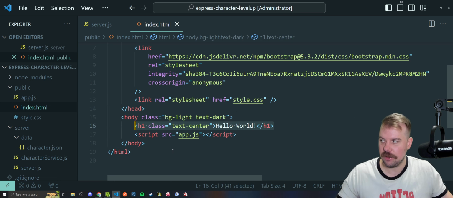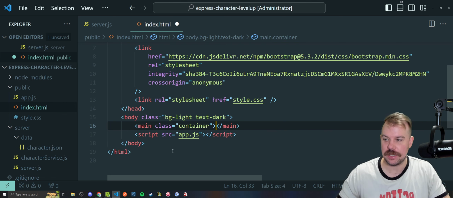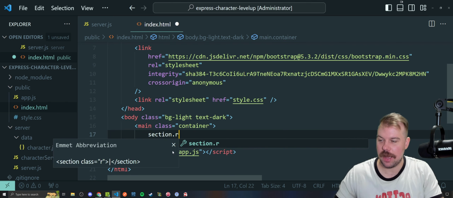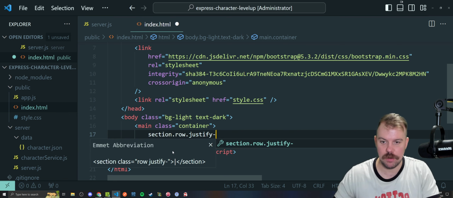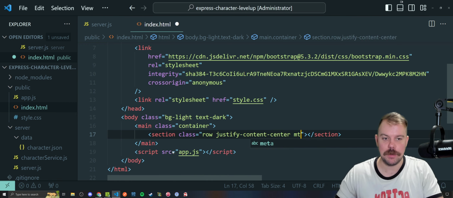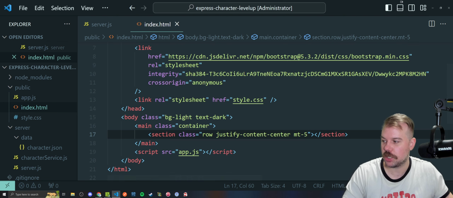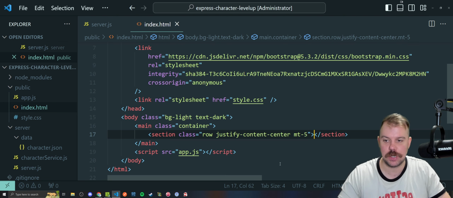Let's go ahead and add a main with a class of container to our website. Inside of here, I like to add my class of row. We're going to do a justify. Rows are flex containers. We're going to center any columns inside of this row. I'm also going to bump this down from the top of the page by about 5 margin units. I think that's the max for Bootstrap.